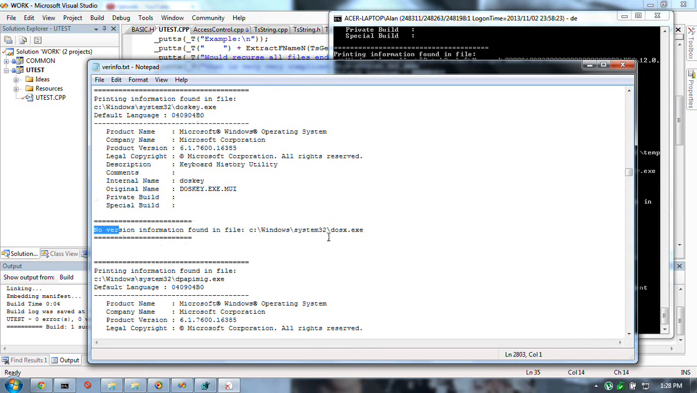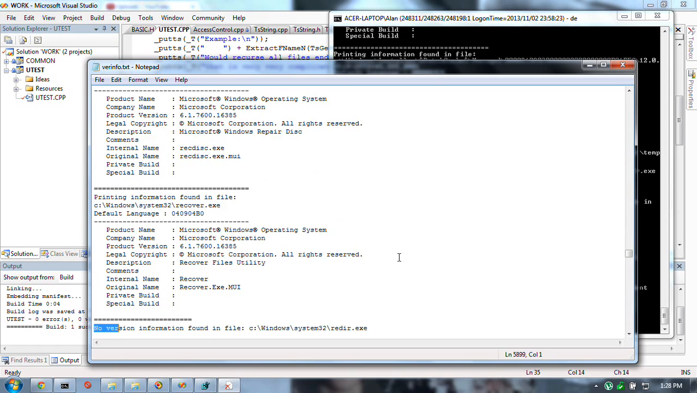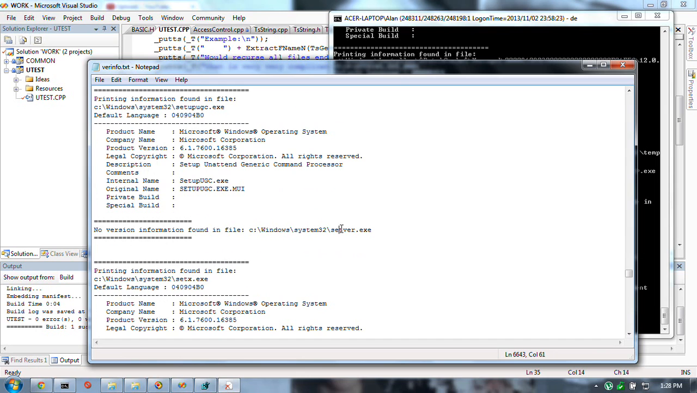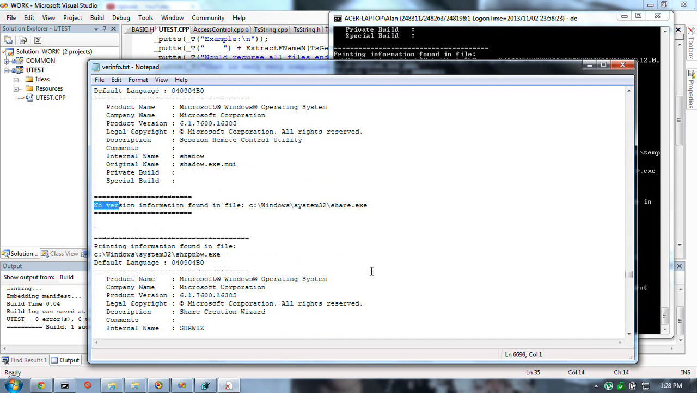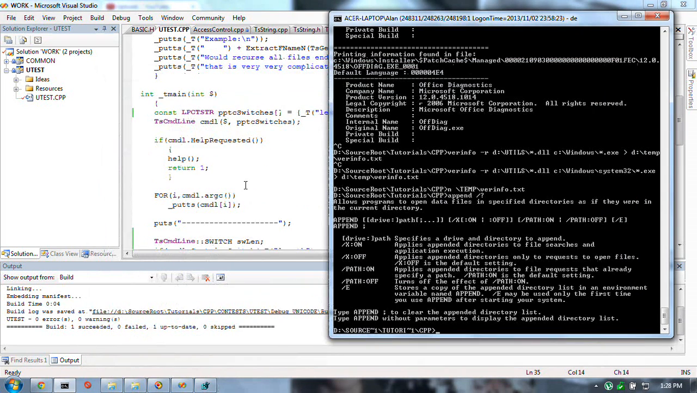Debug, yeah. DOSX. Edlin. Now that's interesting. Now there are a lot of the ones that don't have version information are the interesting ones. I wonder what reader does. Resetver. Share, what does that do? That's it. Okay. So anyway, like I said, long but complete. See ya.